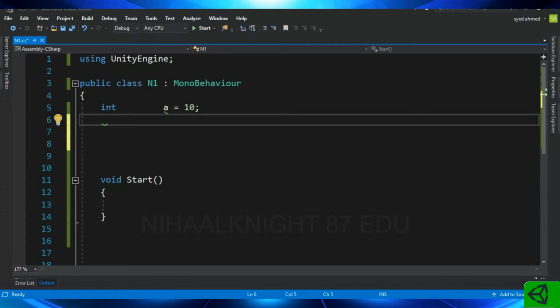It can be used as a value called a, which is a whole number. Here we are going to be using the value a equals 10, which can be used throughout the code in this class, the N1 class.